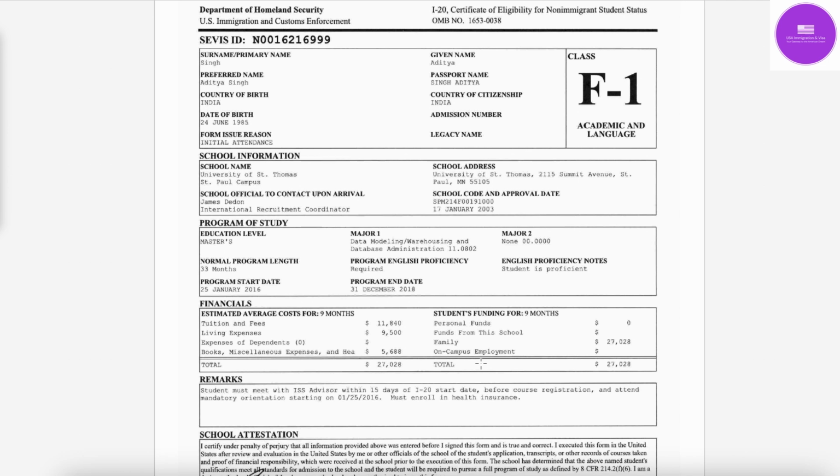Fourth, prepare for your interview. Gather all necessary documents, including your Form I-20, SEVIS fee receipt, acceptance letter, financial documents, and passport for the interview at the US Embassy or consulate. Fifth is attending your interview. Be prepared to answer questions about your chosen program, your plans after graduation, and your financial situation to get a US student visa.